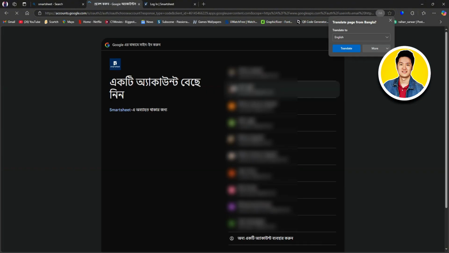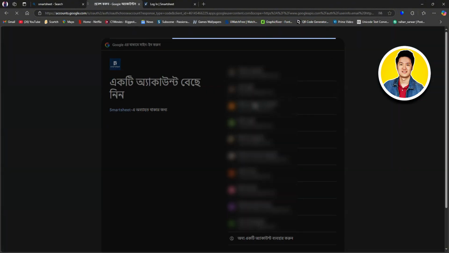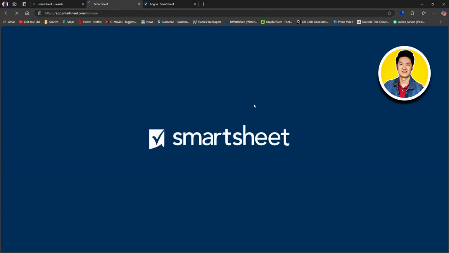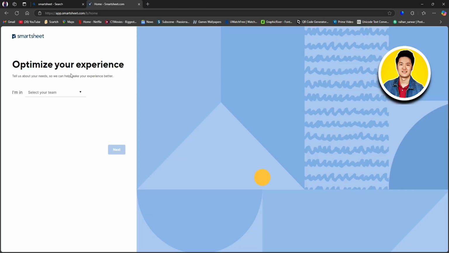So first of all, let's sign in using Sign In with Google. You can choose other options if you want. And then, you will get to see this page right here. You need to select which department you're in. And as you scroll through the options, you will get to see a lot of departments you can choose from. I will go ahead and select Marketing from the options.